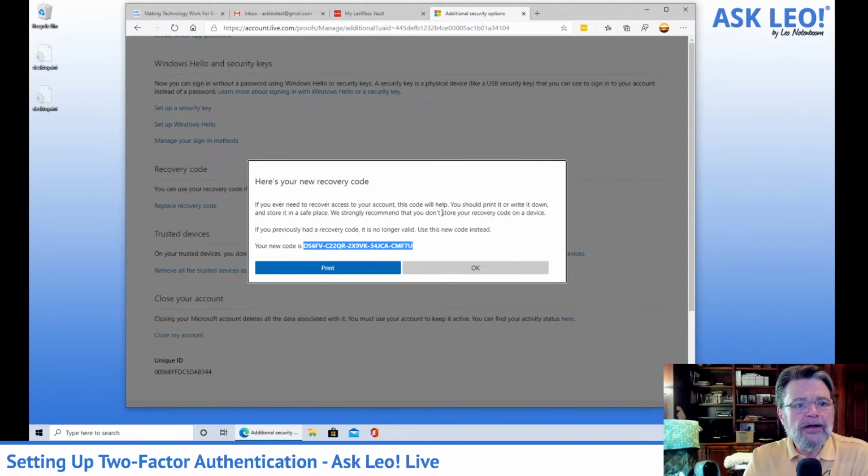They strongly recommend that you don't store your recovery code on a device. Naked, that statement by itself is true. You should not store the recovery code on a device. I do, but as I said, I encrypt it first. I save it somewhere that is secure so that it's not something that somebody can just stumble on.